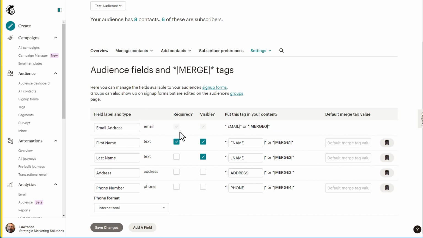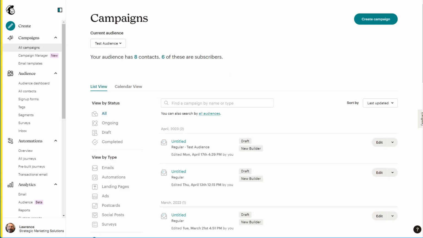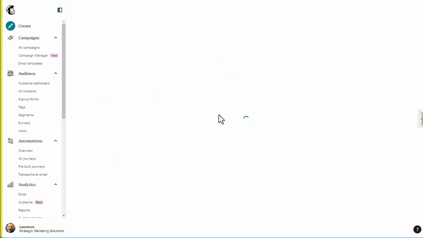Also note that you can have these fields being required or visible in your signup form. We have here some things that are visible and some things that are not visible. Some things are required, like the first name. So let's go ahead and add the FNAME merge tag to our campaign email. So we switch over to all campaigns. I've got one in draft here. Click on it, open it up.